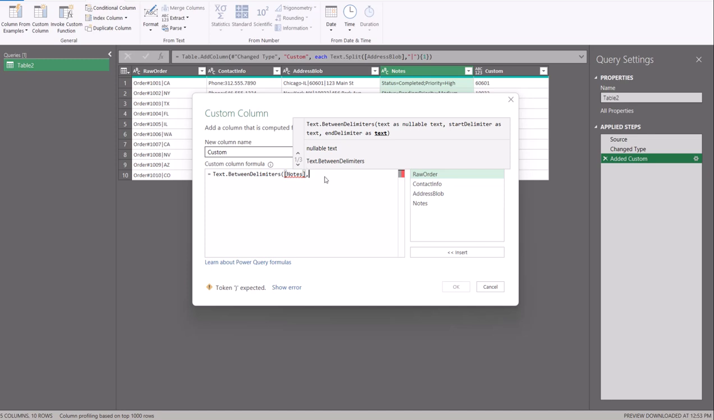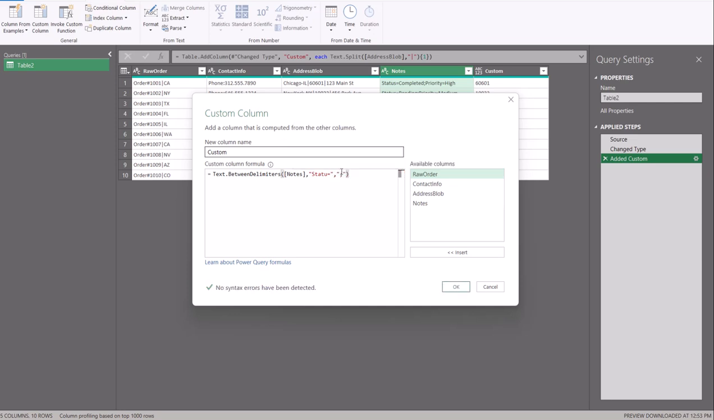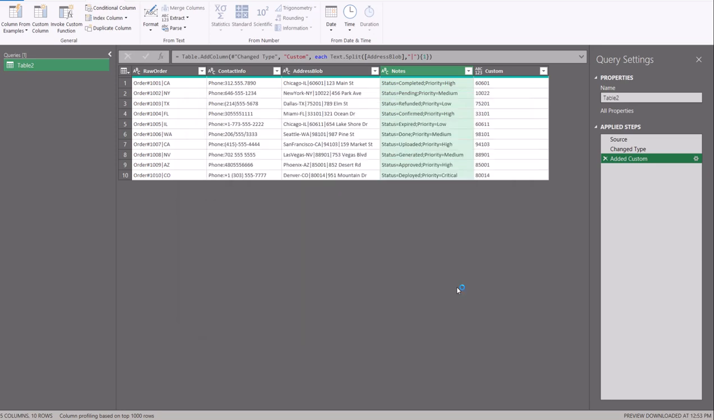So this is the start delimiter, which in our case is going to be status equal. So that's our start delimiter. Our end delimiter, in this case, we want to go up to the semicolon. So our end delimiter is going to be the semicolon and double quotes. Click OK. And then click OK here.